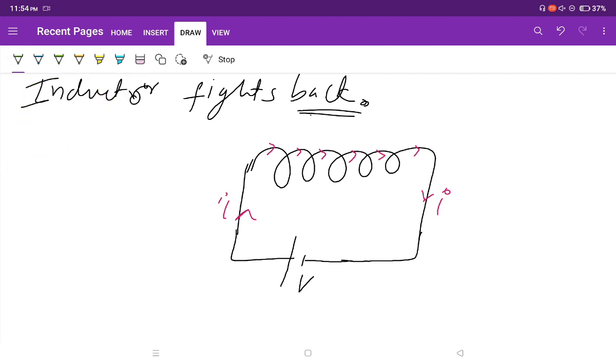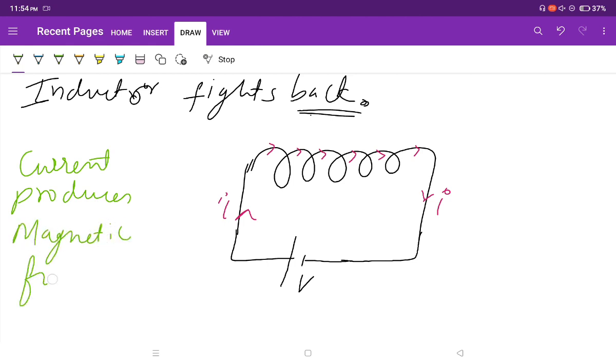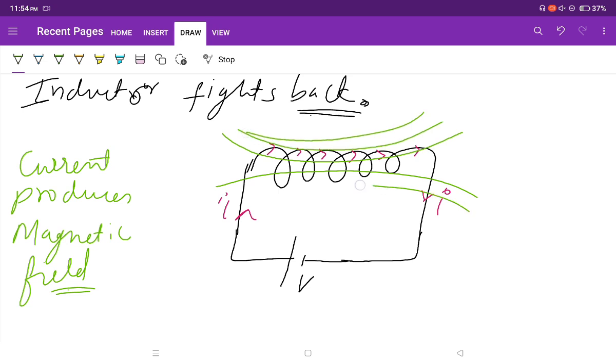Magnetic field is generated, correct? What does current produce in the coil? Current produces magnetic field, right, in the coil. This is the magnetic field produced here. Suppose the magnetic field value is B.